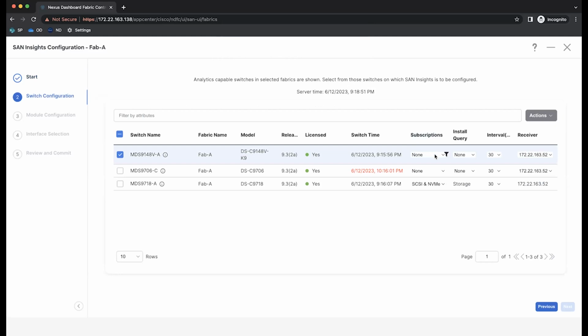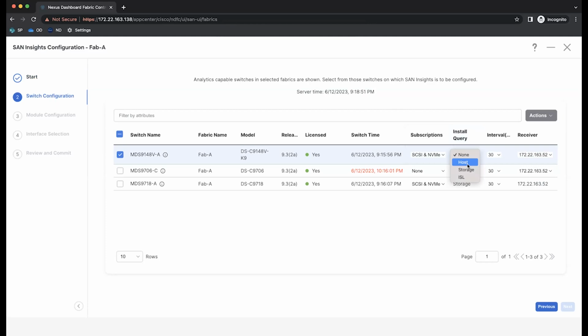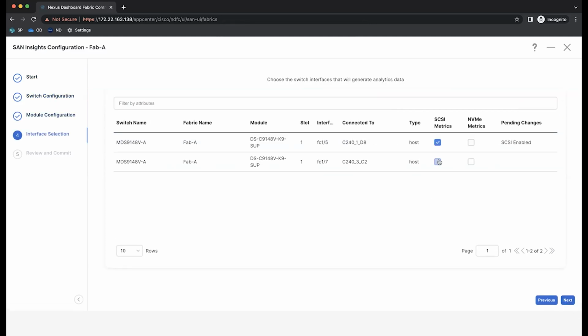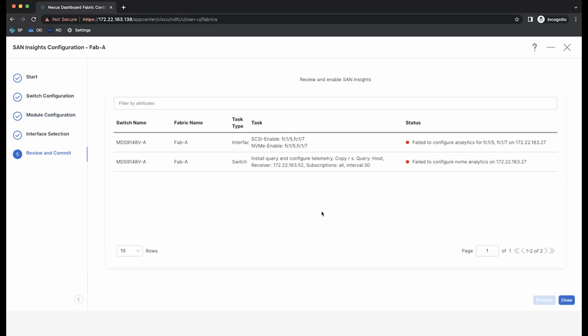So I can say, yeah, I want to inspect both SCSI and NVMe. And then I want to say host, next, next, select the interfaces on which I want to enable, next, and commit. That's it. So right now, NDFC is going and configuring the 9148V switch, the new switch that we added to the fabric. And on all these interfaces, it's starting to inspect the traffic all the way to the headers, and then collecting the metrics and sending them to the NDFC server.